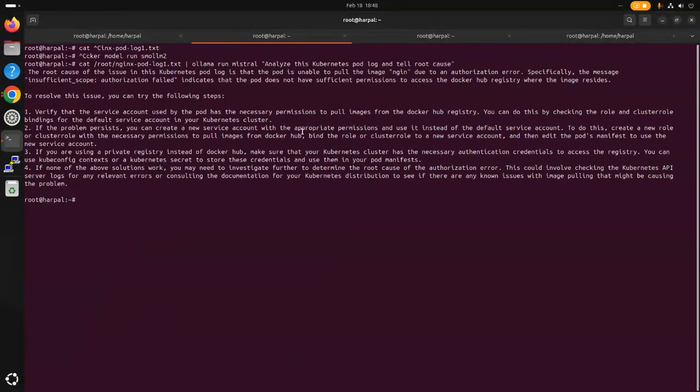and I asked Ollama to kindly read that log file using Mistral. Mistral is another model. I asked it to analyze this Kubernetes pod log and tell the root cause. My prompt is just: read this file and tell me why it failed to launch, why it was unable to launch such a pod. So it actually shows me the root cause.